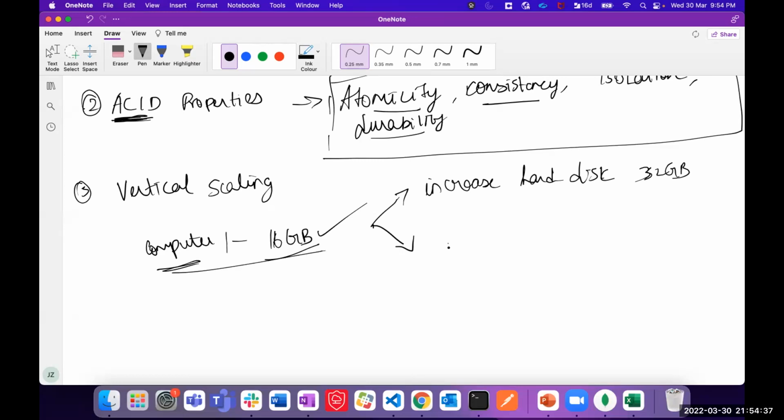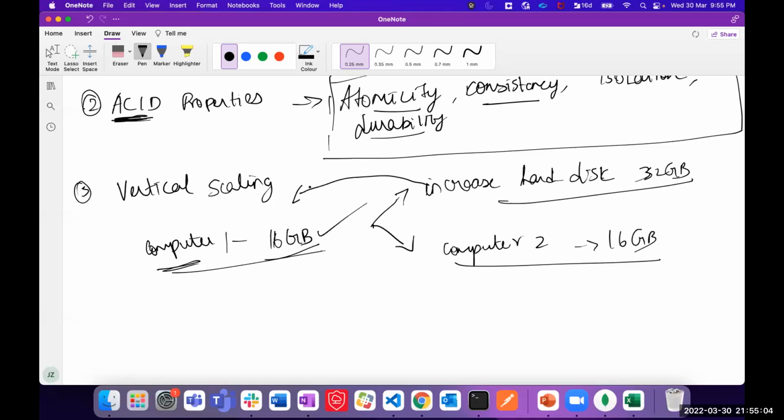Let's say this is computer one. You can buy another computer itself with the same 16 GB, so you will get 16 GB of additional space. So when you add an additional hard disk to your existing computer, that stands for vertical scaling. You're actually scaling up.